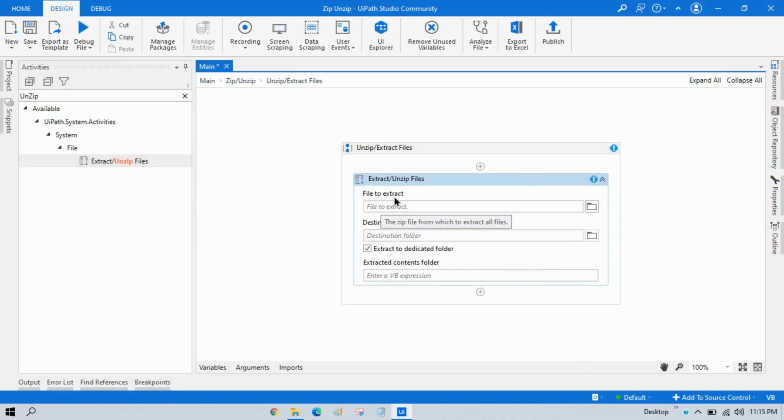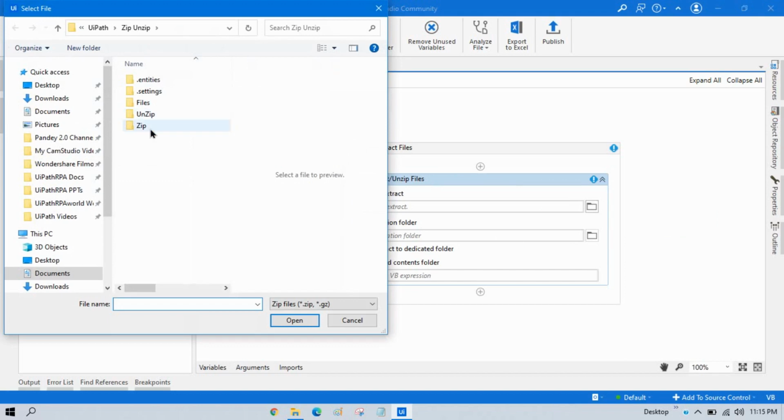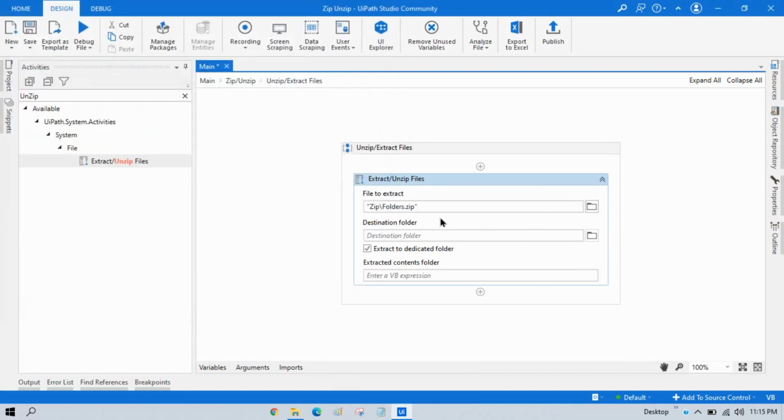Now file to extract, so from which file we need to extract, so I'm going to click on that and I am going to extract from these 2 files. First I'm going to take these folders, and so here it is taking file to extract. It means one by one here we can extract only one zip file.